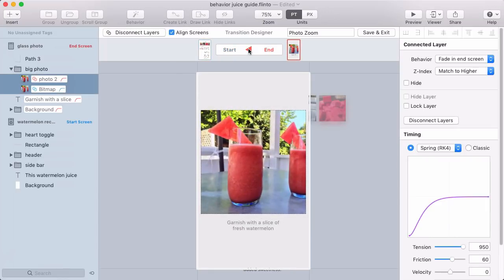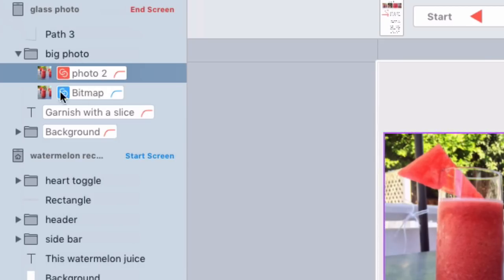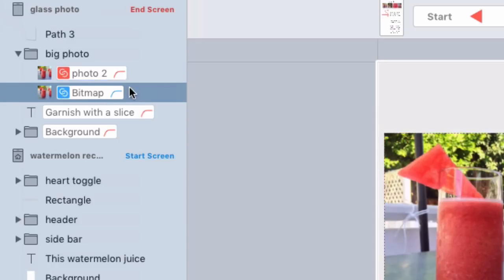Anytime you have a layer in two screens that should be treated as if it's the same layer and it's just moving its position or rotating or scaling, connecting those layers will create that animation automatically for you. If you look here in the layer list, you can see that the layer from the start screen has been brought up right next to the layer in the end screen.